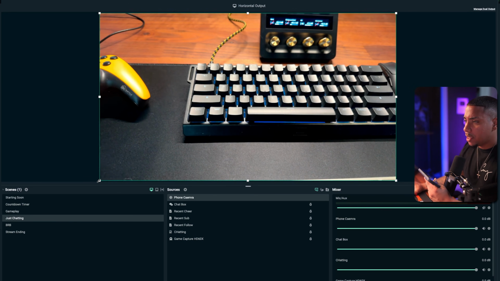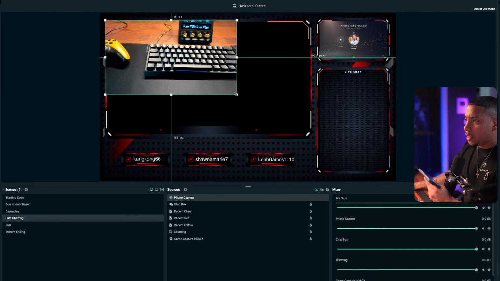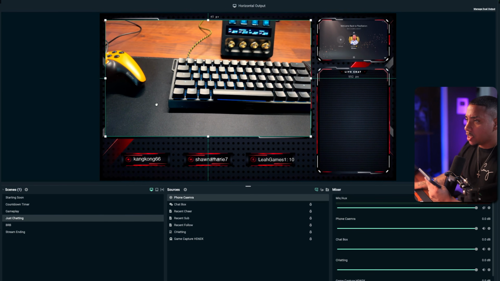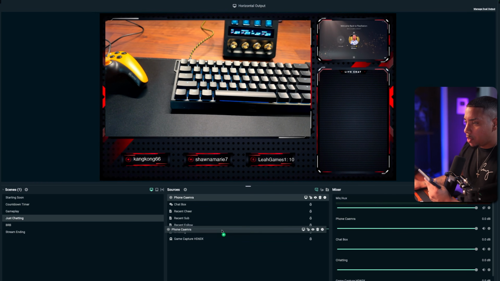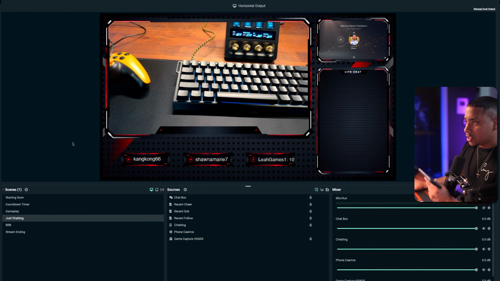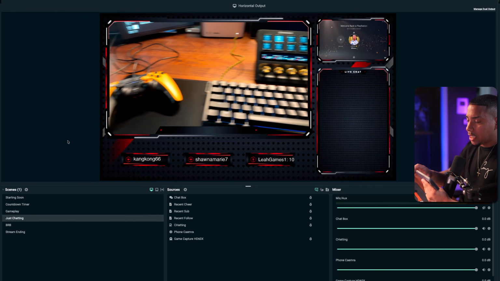So here's my camera. Now I can size this up again and place this right in this box. Your phone is going to give you good quality. And then again, what do we want to do? We want to grab our phone camera and bring it under our Just Chatting scene. And now you can see here that we have a professional looking camera.